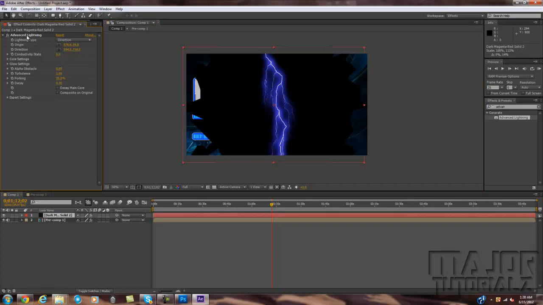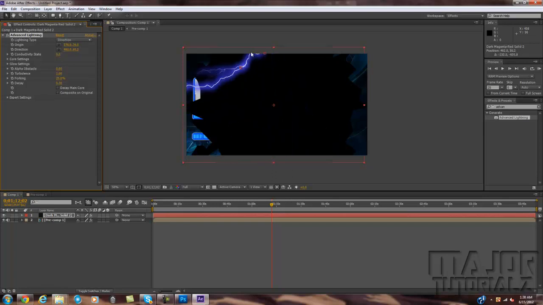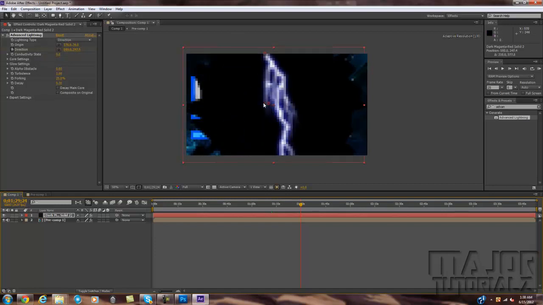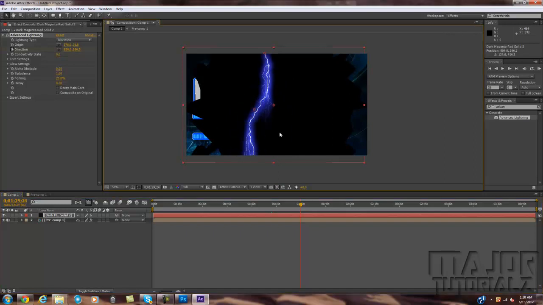Okay, and now click on your advanced lighting. What you could do is drag it off screen right here, and then keyframe the direction, and then go about 130, and then just drag this down. Something like that. And as you see, the lightning looks like it goes all around the screen.